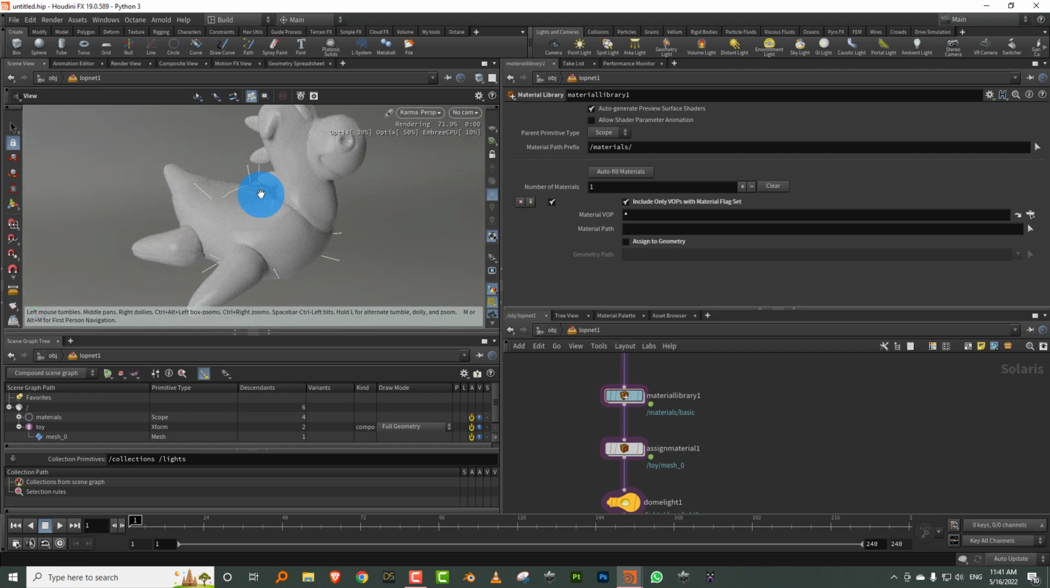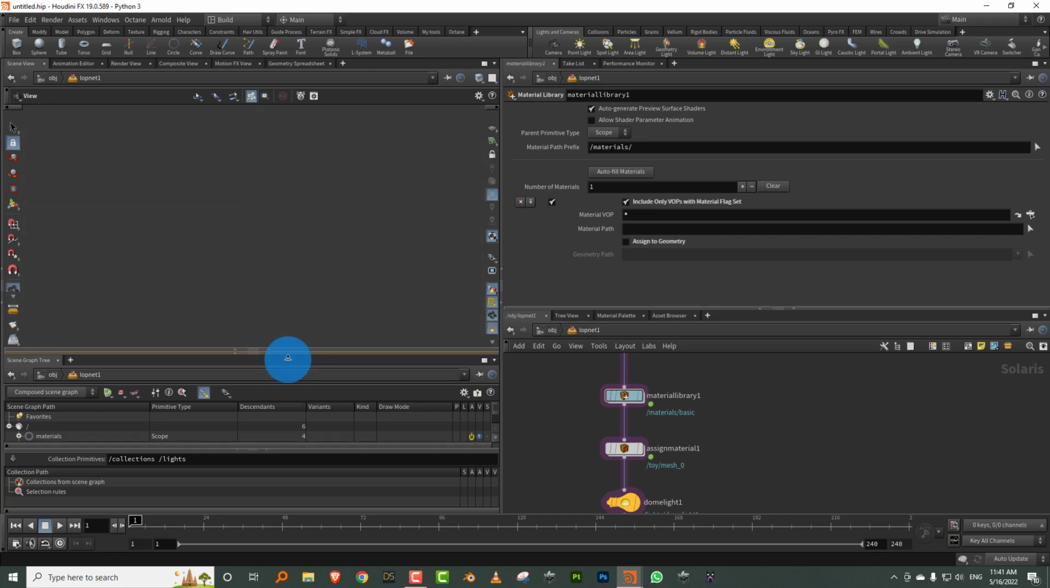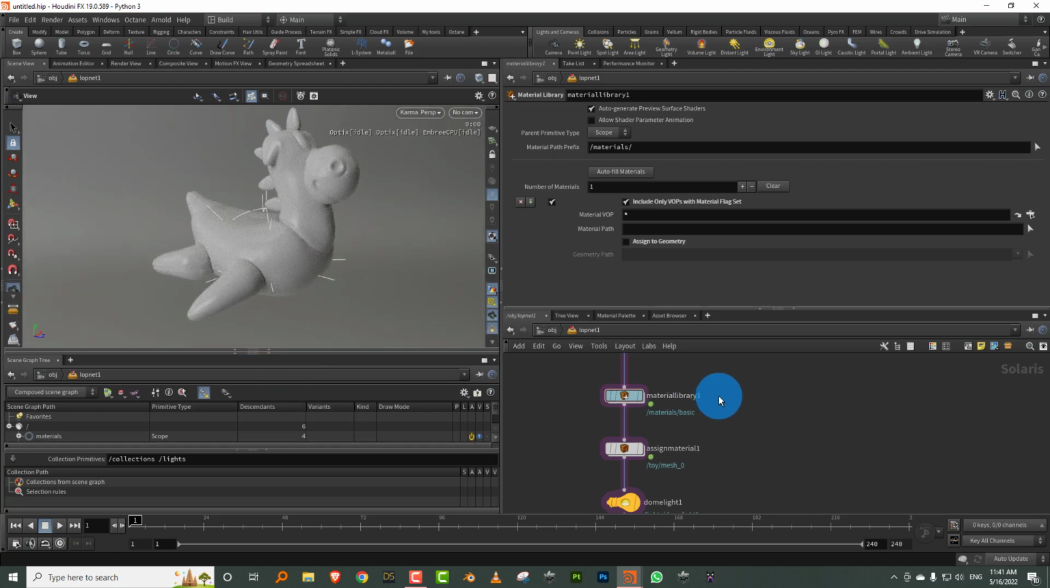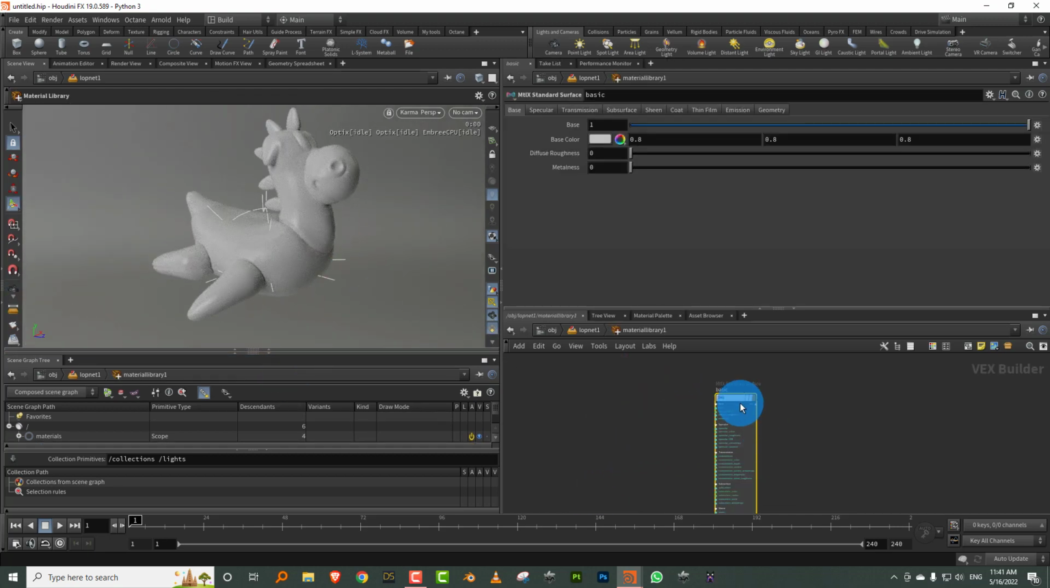Okay, so this is the basic material that we have. Let me just jump in and we'll go through the material parameters. What you have is pretty simple. You have your base, specular, transmission, which is for glass. You have subsurface scattering, which does not work right now.